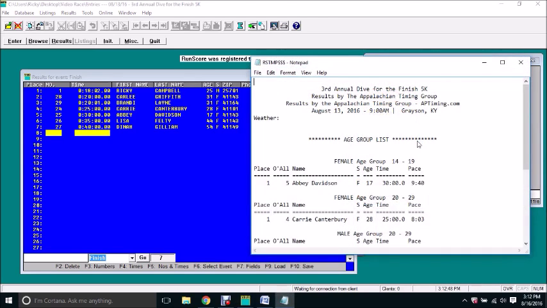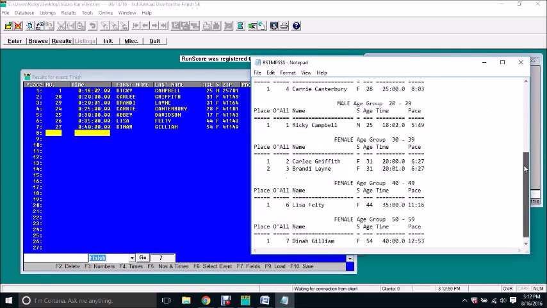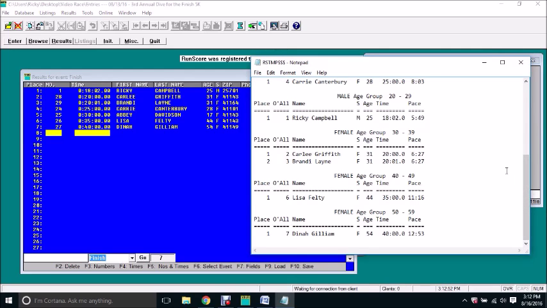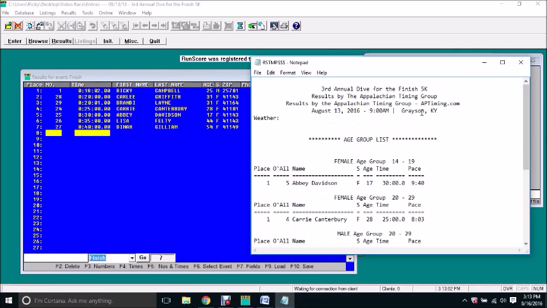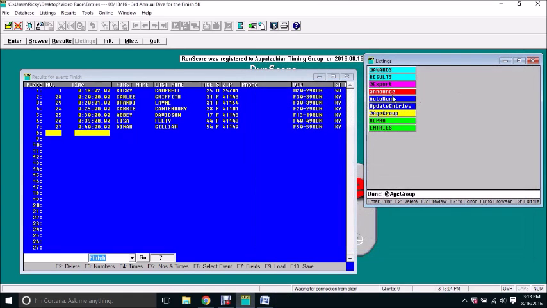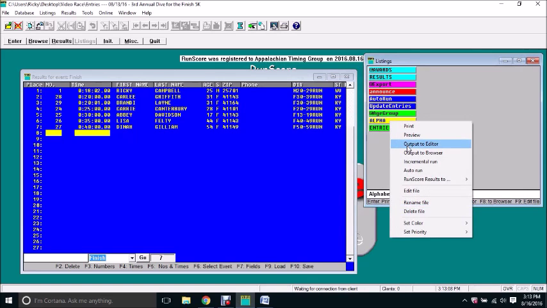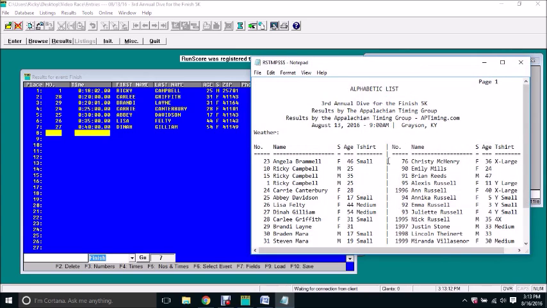Age group, we used to do this. This is just going to show everybody in each age group. So if it's a big event with like 1,000 people, we sometimes still do this. Not that we have 1,000 people in many races, but when we do, we'll have this file on the listings. Alpha is just a listing of all the participants in alphabetical order, based on last name.